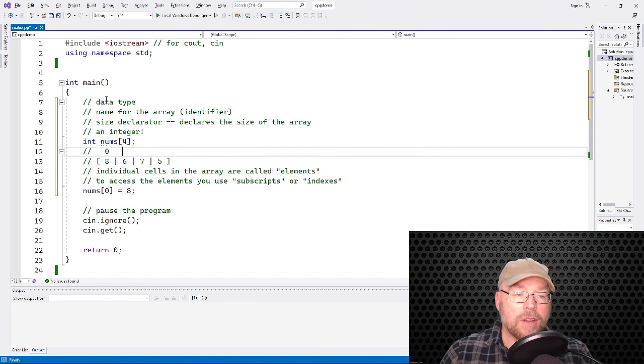You start at 0, and then the second element has an index of 1 or a subscript of 1. The third has a subscript of 2, and then the fourth has a subscript of 3, etc. Okay, so these are your indexes. The counting always begins at 0. The subscripts begin at 0, and they just go up by 1, until you get to the size of the array.